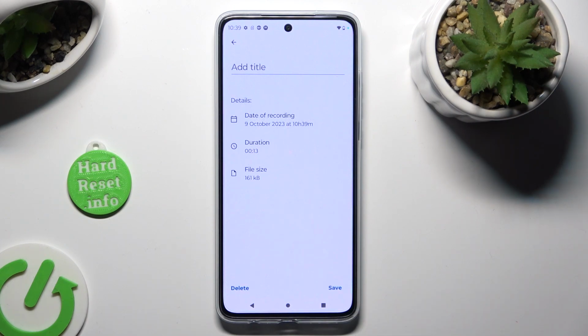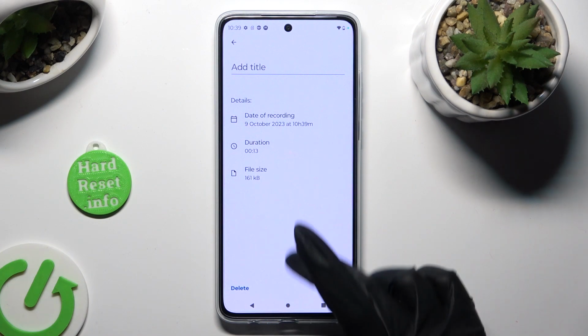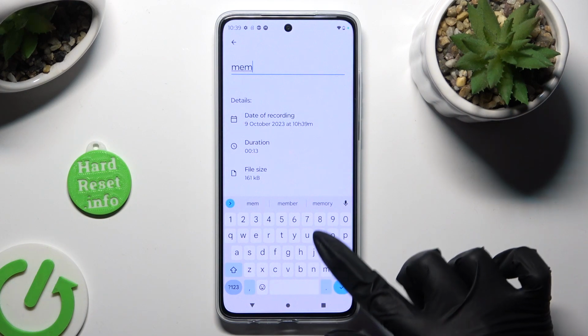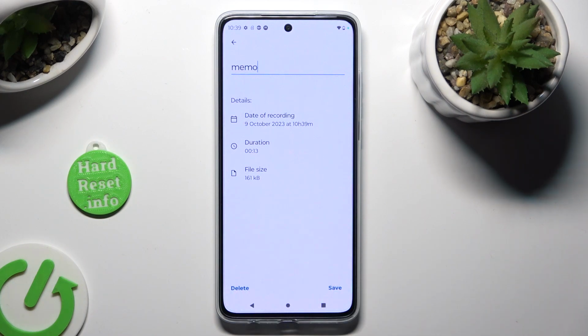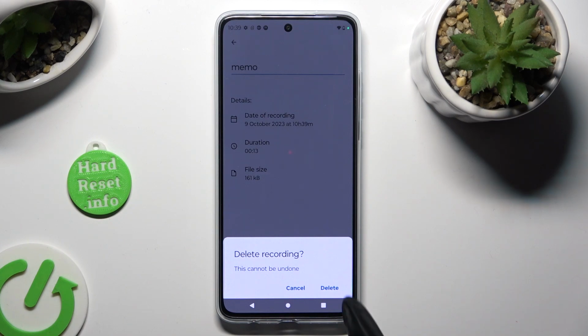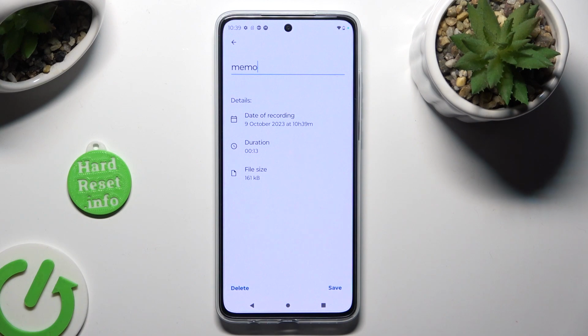Now you can click on Add Title at the top and type in wherever you wish to. To discard your recording right away, click Delete at the bottom left corner. Then confirm your choice in the pop-up. In order to save it though, select Save at the top right one.